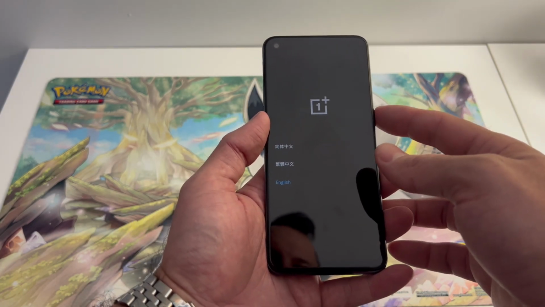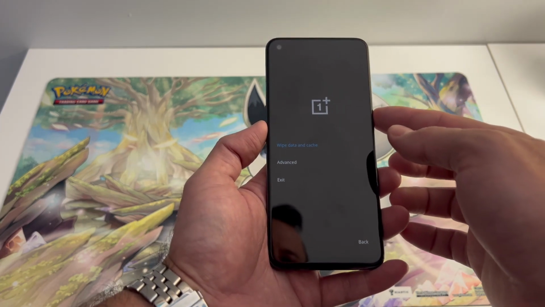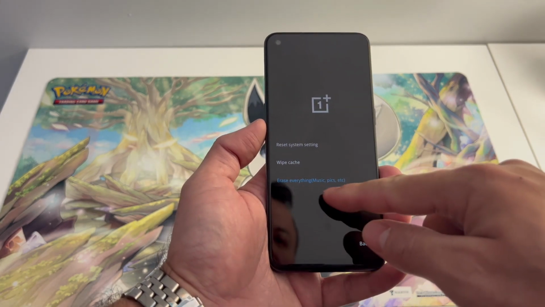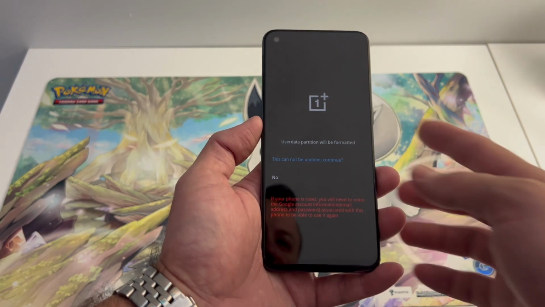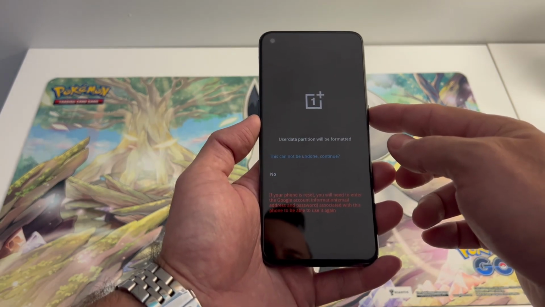Select it by pressing the power button. Select the first option, wipe data and cache. Go down to everything. Erase everything. Press the power button to select it. This is just confirming that you understand that everything cannot be retrieved.